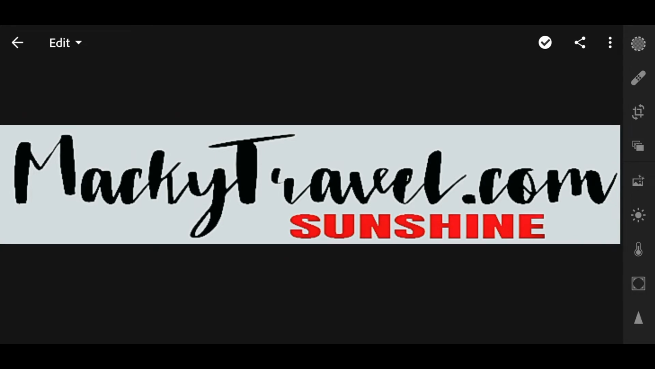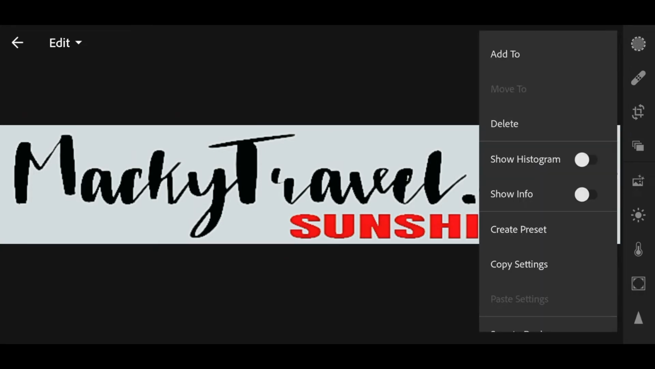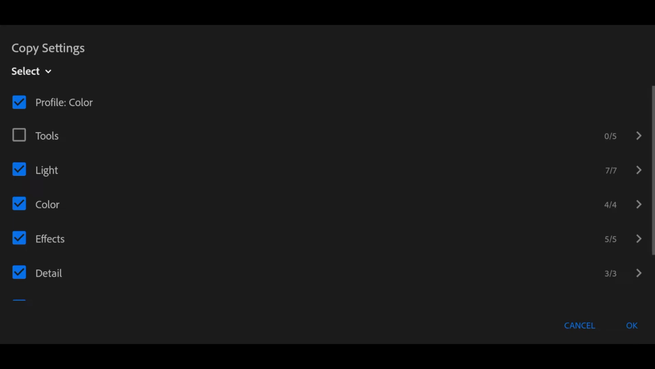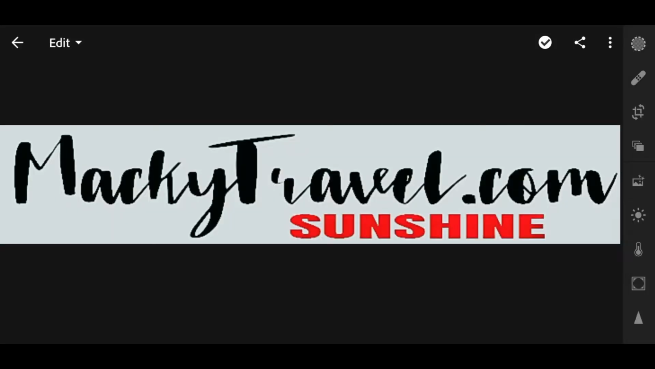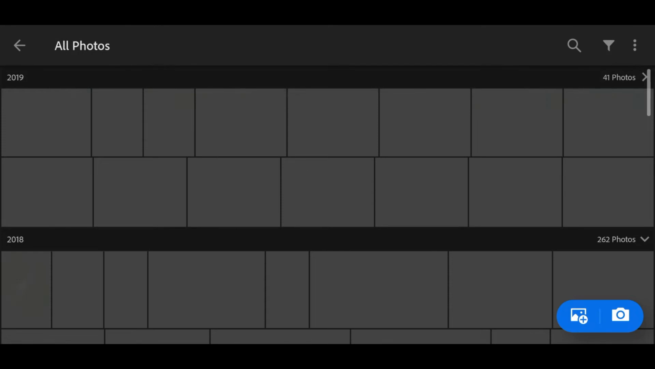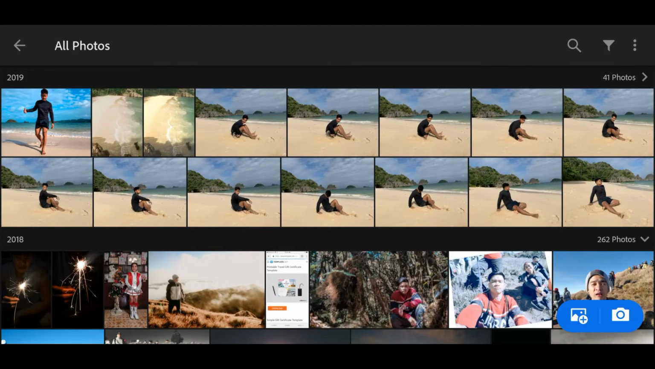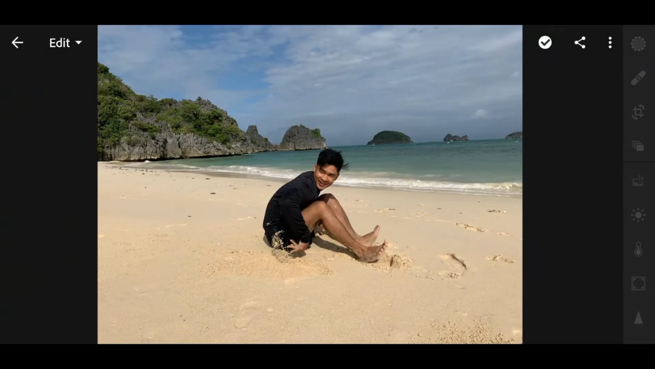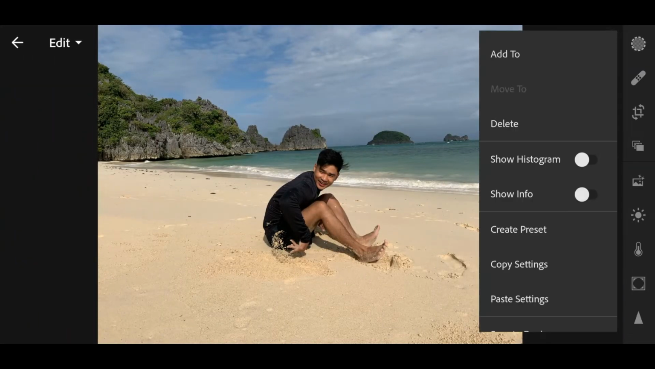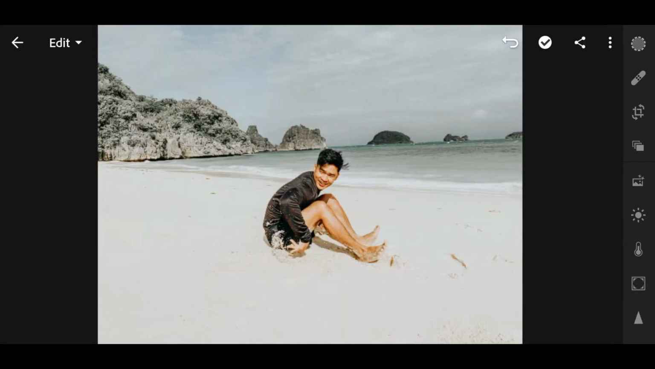Next na gagawin mo is click these three dots and then copy settings and then okay. And then go to the image na gusto mong applyan ng preset. For example, here, this one. So click the three dots again, and then paste settings. So yun, ganun lang simply guys.